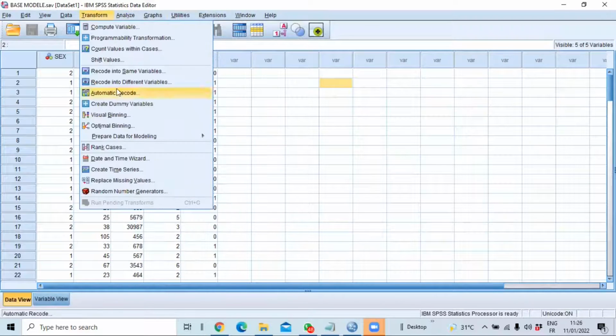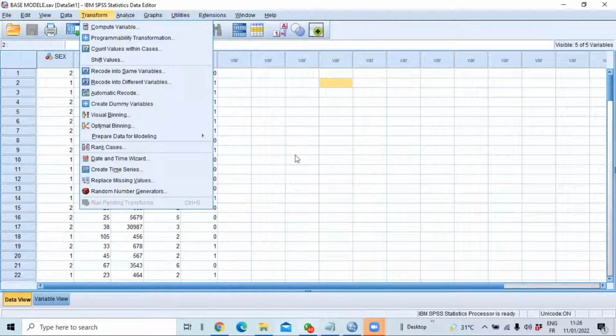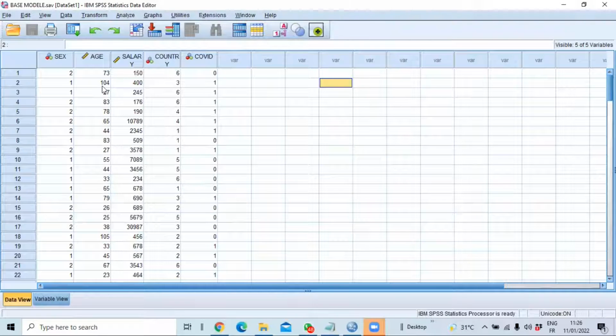Transform and Analyze. So for the Transform tab, we will show you how to generate a new variable. For example, here we have age. So we can generate, for example, two classes of ages that will classify people who have, for example, less than 50 years and people that have age more than 50. So let us go on Transform.